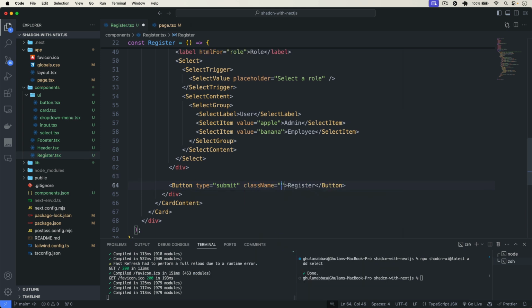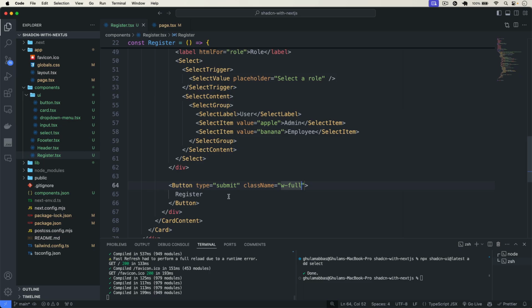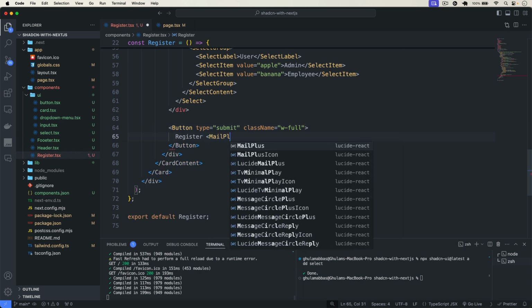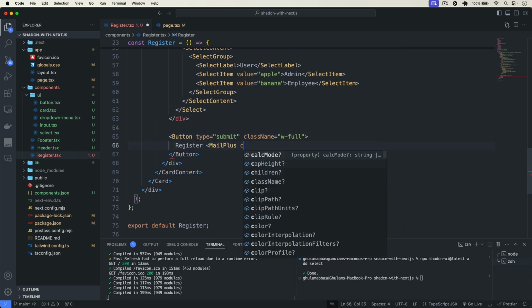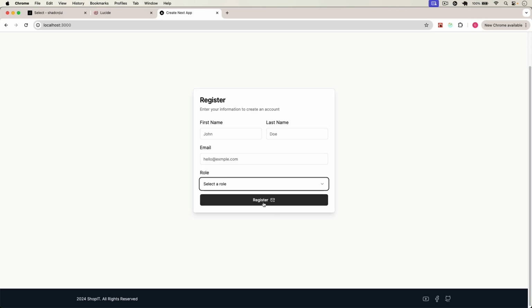Also we can give here class name of width full, like this. So this is our register button. Now let's add an icon here. What I will do is simply add here mail plus. I will use this icon from Lucide React, and I give here a class name, let's say this. So let's make it 4. So you can add an icon like this in the button.